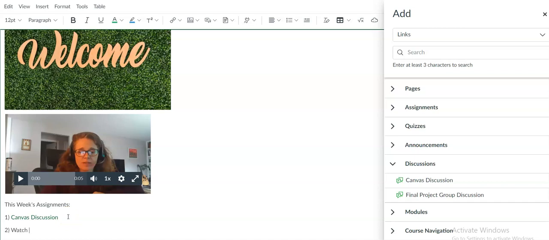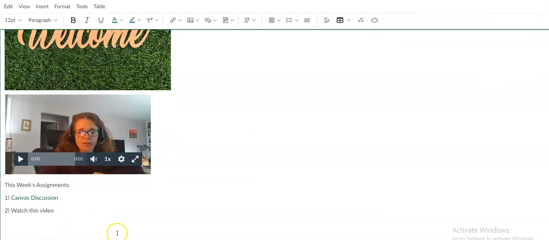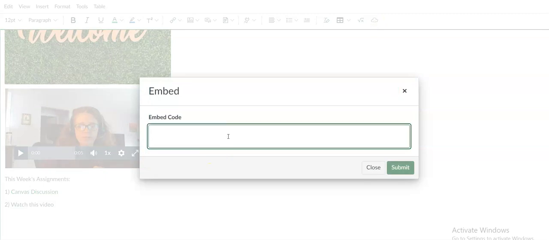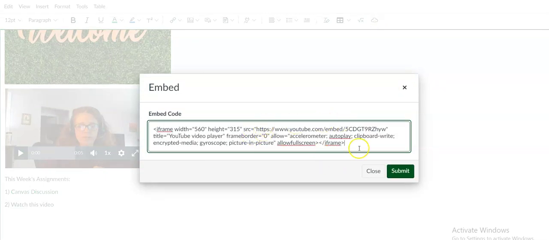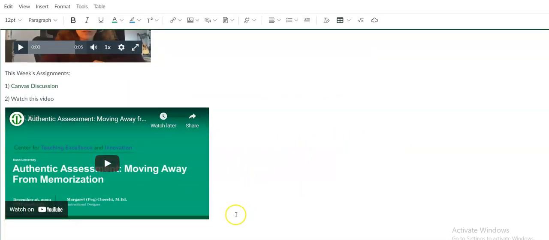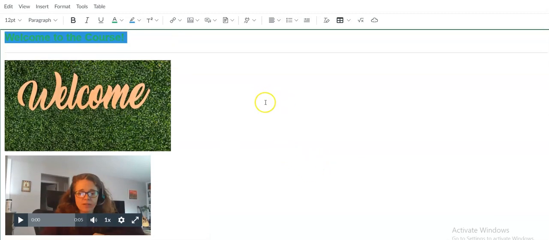If I want them to watch a video, I can embed a video directly into this page, and I would do so by clicking on this little cloud icon and embed. Let's see if I still have my embed code. I do. So say I have an embed code, I want to add a YouTube video here. I would paste it right into this text box, and it will automatically embed the video onto my page.